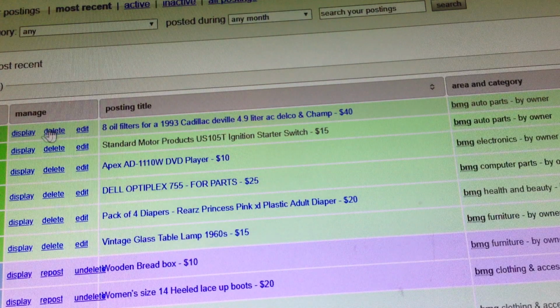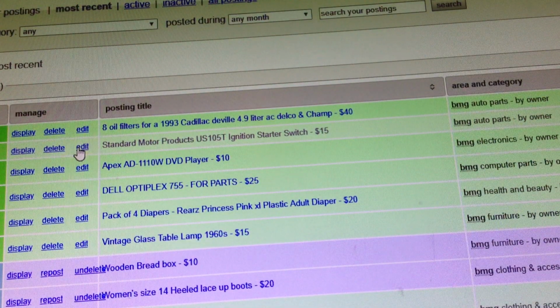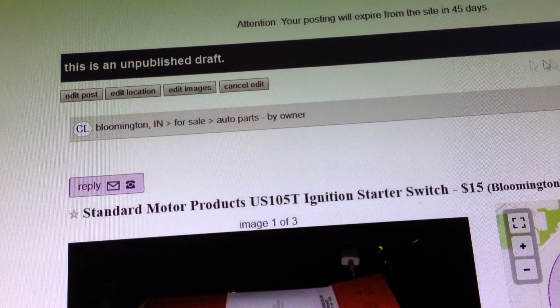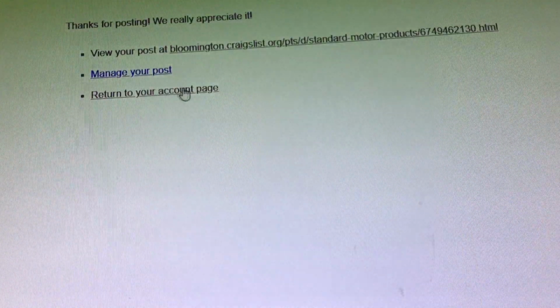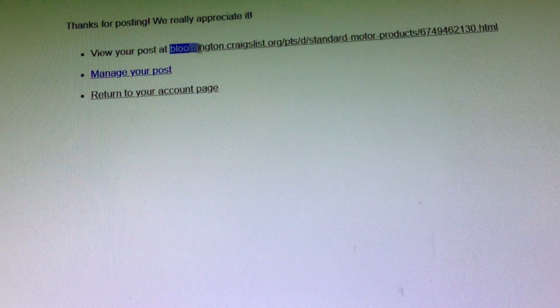and edit. You have to hit edit. No, I don't want to hit edit on that because it's already been edited. I want to hit edit on that one. So now, go ahead and hit publish. And then you can get your link. Copy and paste your link.